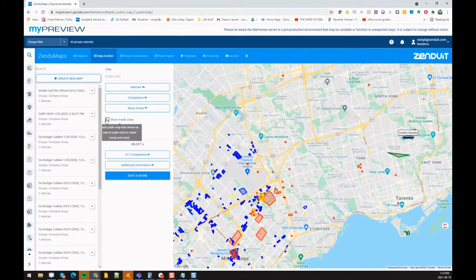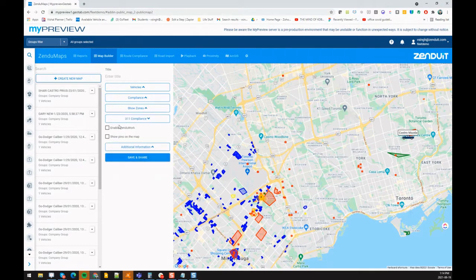You have the ability to only show vehicles and information within a particular city limit. So you can actually draw a zone and have only vehicles show within that zone. Any vehicles outside of that zone will be hidden. Under compliance, you have the ability to also enable forms.